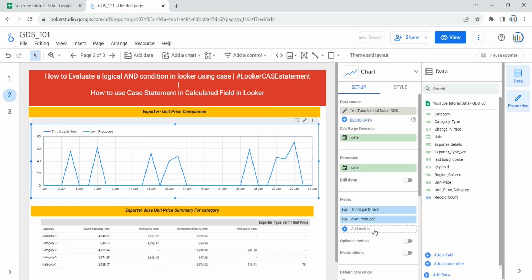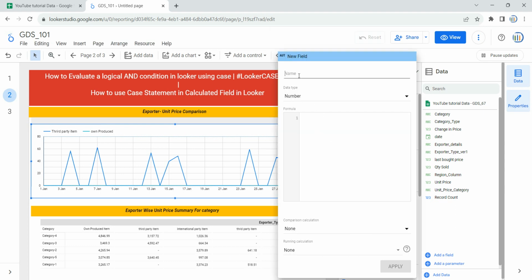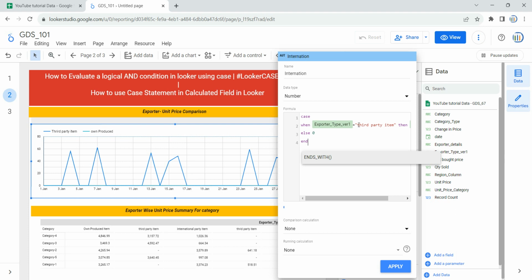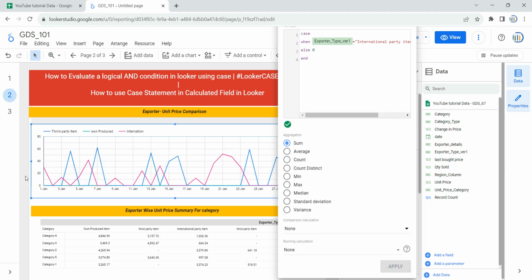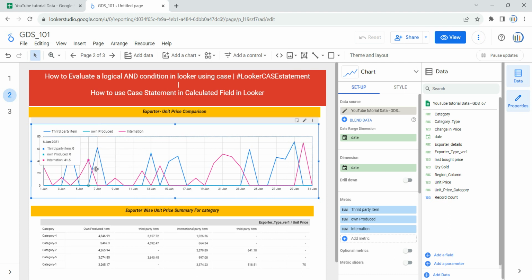And the last column that we are going to add is the international party item. So I'm going to say international, okay, and the formula will remain the same. Instead of this third party item, we are going to say international party item. So let me replace this third with international, and I can click on apply, and you will see that you have the graph over here.